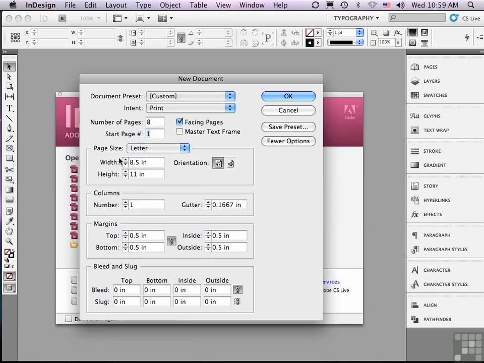I'm going to stick with letter, but let's say instead of the exact 8.5 by 11 letter size, I wanted to increase the width. I could do that by clicking the up arrow next to the width field, and with each click it's going to add another 1/16 of an inch. The number will actually go to the next available 1/16 of an inch. So let me just click the down arrow to go back to 8.5. Now if I wanted to increase the height, I would click the up arrow. If I wanted to decrease the height, I could click the down arrow.